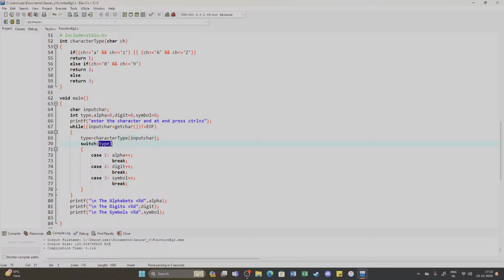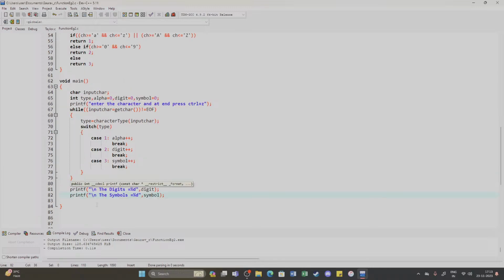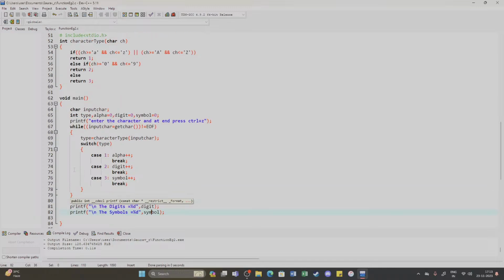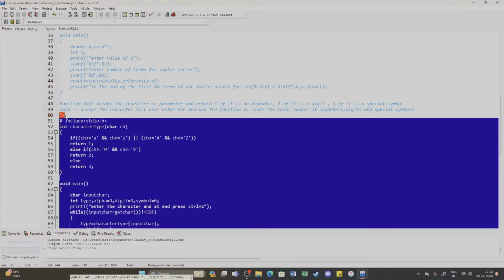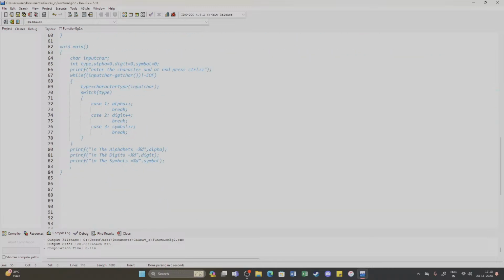This type variable, we put it into a switch case. If it is an alphabet, alphabet count will be incremented. If it is a digit, digit count will be incremented. And if it is a symbol, symbol count will be incremented. After the end of the file, we will be respectively printing the alphabets, digits, and symbols, whichever is there in the string. Right? So this was the example for the character function. So with this, your function topic is completed. Now we will be starting the recursion.